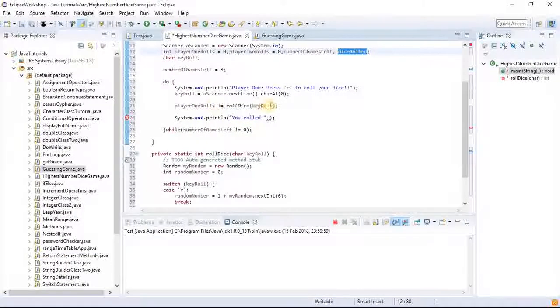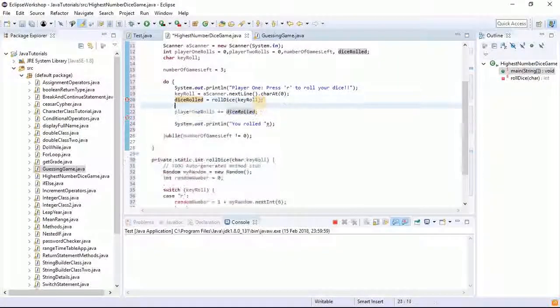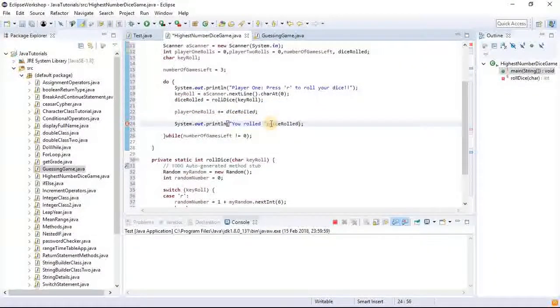So we're going to say diceRolled will be equal to this, and we are going to add this here, so we can always get the value of what was actually rolled, the dice that was actually rolled. So we'll just add it to diceRolled here. Whatever the user rolls will always be in diceRolled. Okay, so you rolled this, so that is for player one.